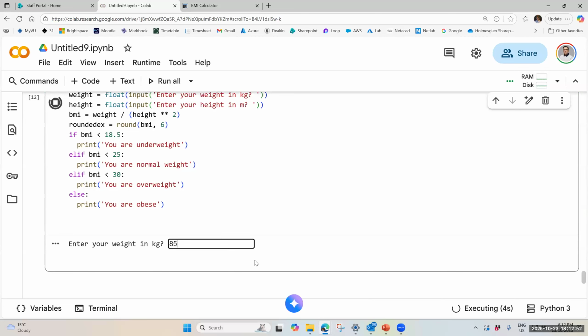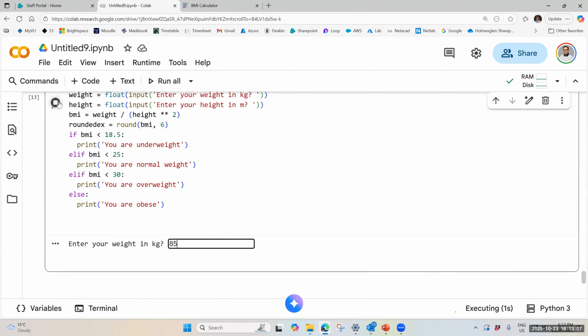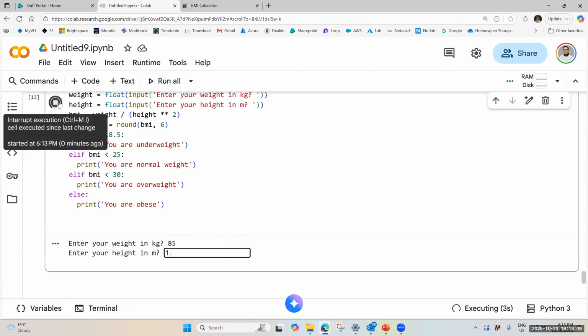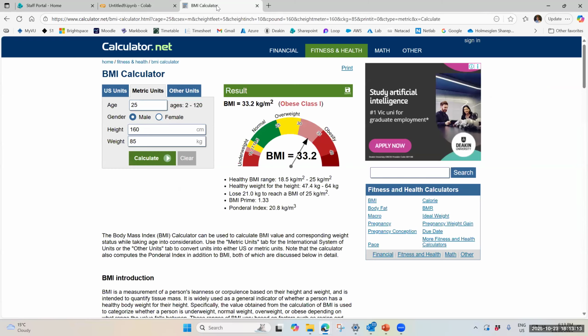85 and 160. It says underweight. Oh, because I put 160 as centimeters, I should put it as meters. 85, 1.6. So you see that it correctly works.